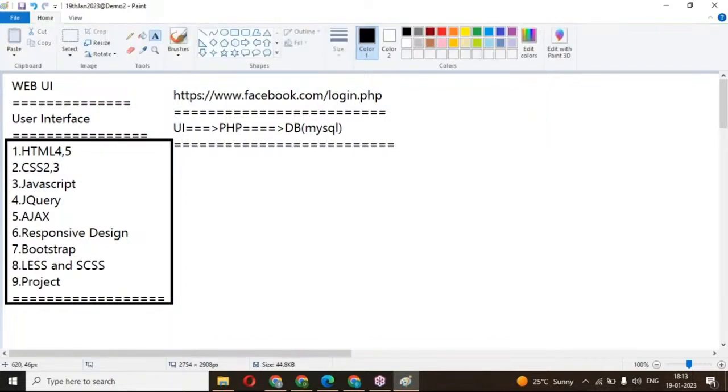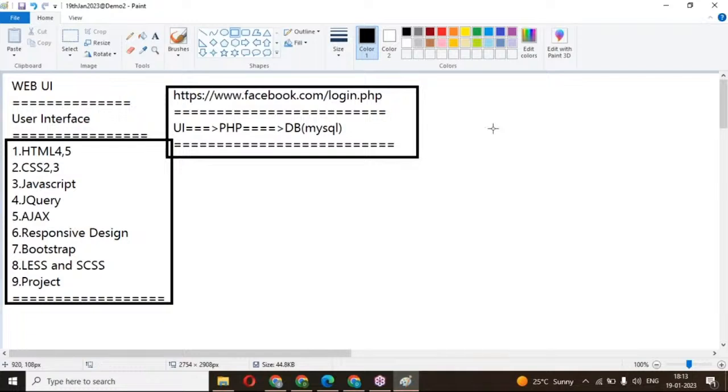PHP page is interacting with the database. So you can observe these interactions in every front end programming. Always the front end UI page is interacting with your PHP page, which is interacting with the database. You can see all these interactions in a web page.